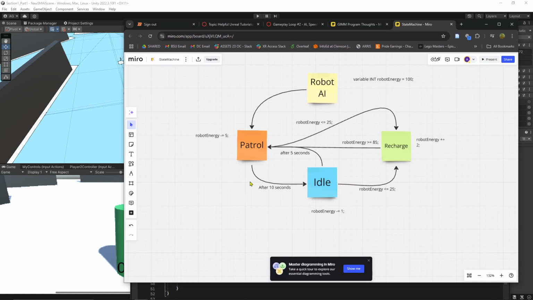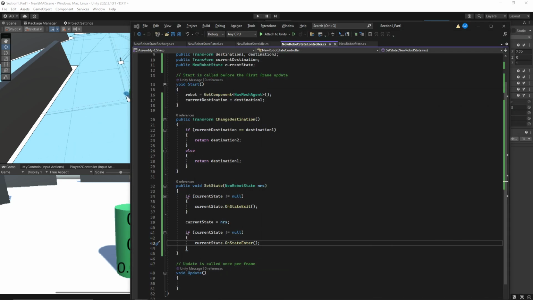If we were in idle and we transition to patrol, it's going to finish out idle. It's going to move to patrol, and then it's going to start the on state enter in patrol. Always.